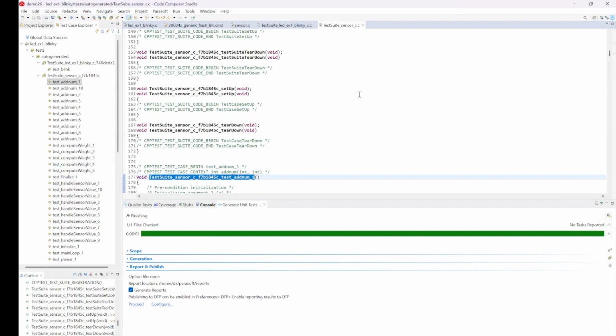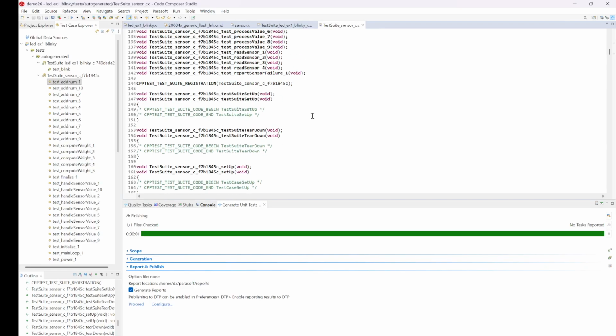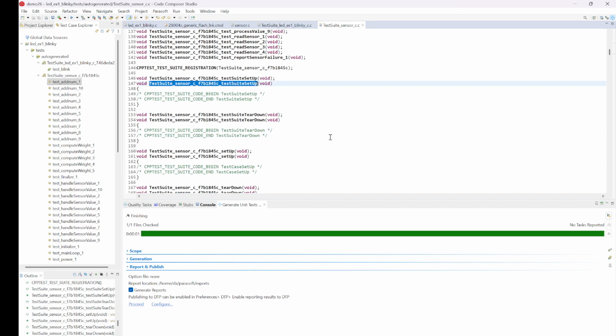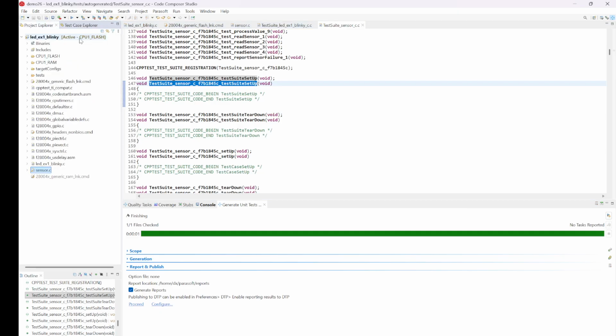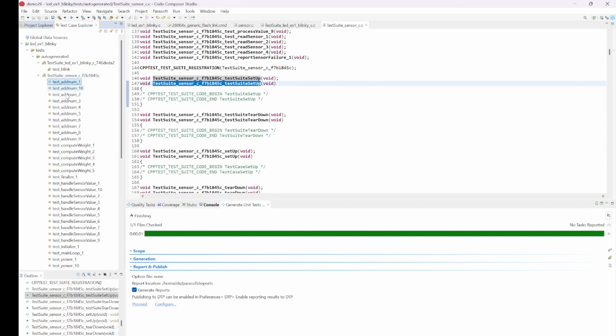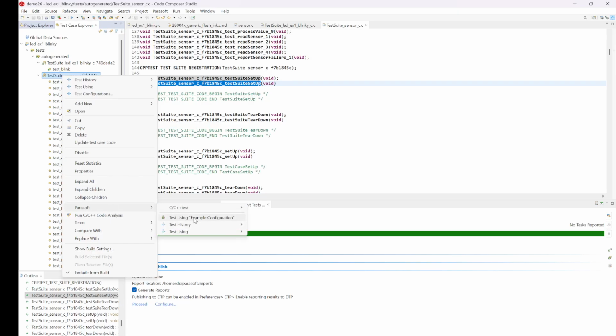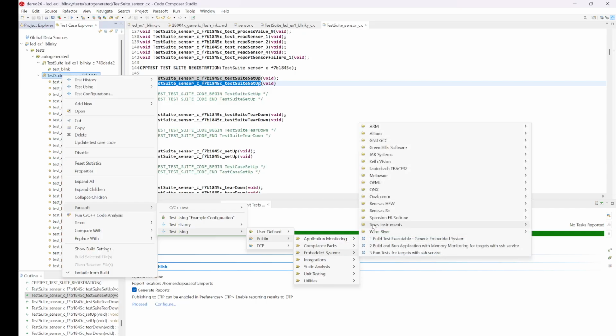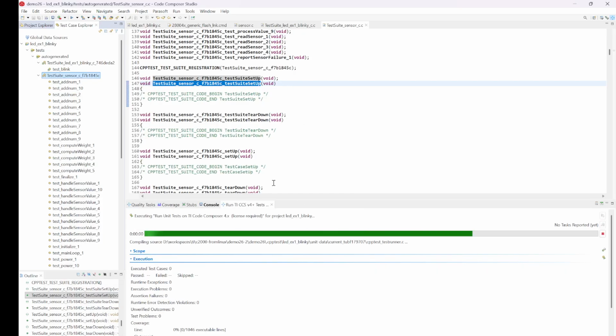Because the translation unit being tested does not interact with peripherals, there's no need to put initialization in the setup of this test suite here. I can right-click also here, or I can run from the test explorer area. I can click this test case or I can click the test suite. I'll just click the test suite and then run unit test.